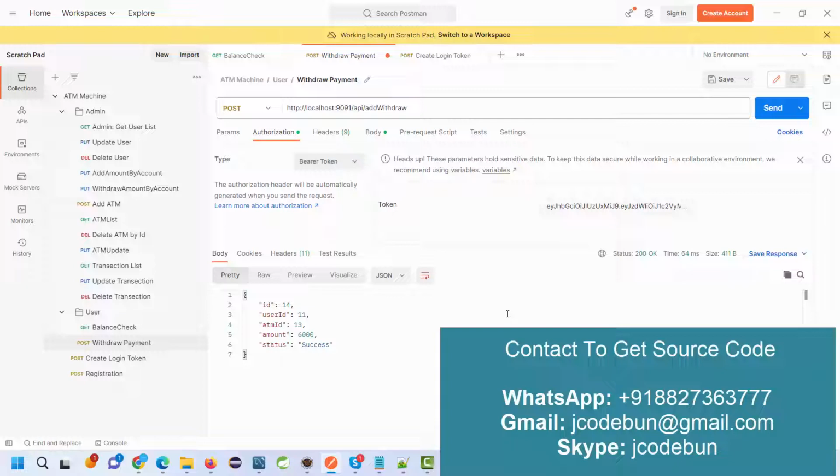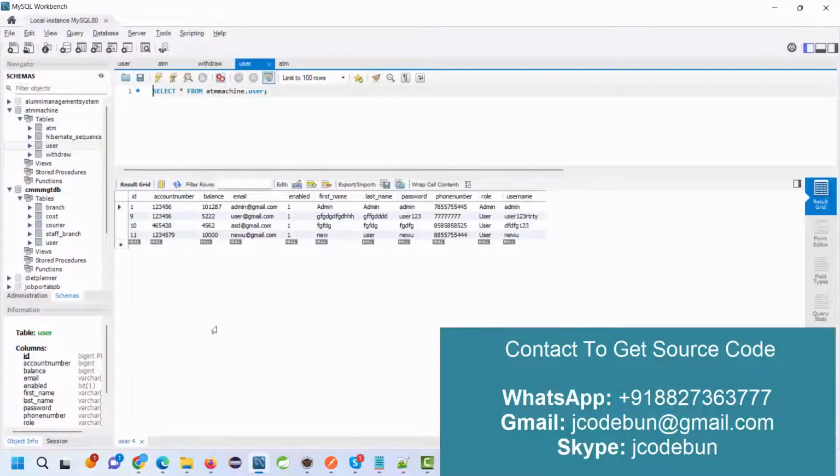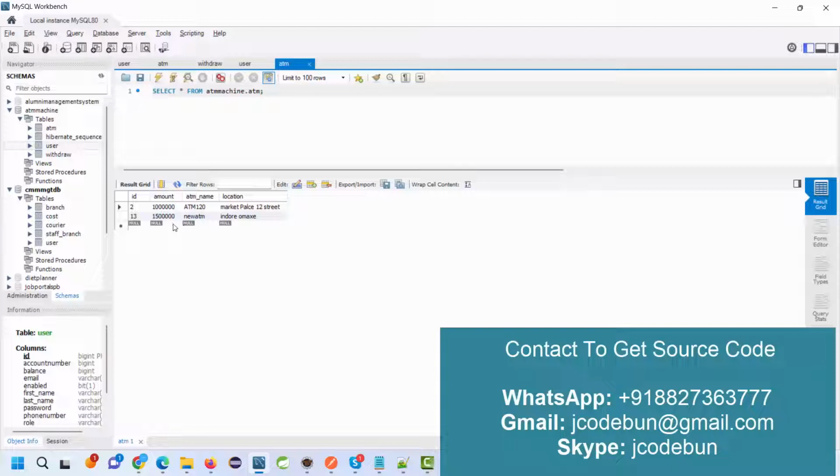Fine. When I updated my authentication key by the user and it's showing me the correct data, so the transaction is done. The transaction ID is 14, user ID is 11. So 11th number user withdraw amount from the 13 number ATM. The amount is 6,000 and it's success. Now, if you refresh the user detail, there was a balance of 16,000. 6,000 is withdrawn, so 10,000 is remaining. We have withdrawn amount from this 13 number ATM, so it should also be reduced by the 6,000 from there.